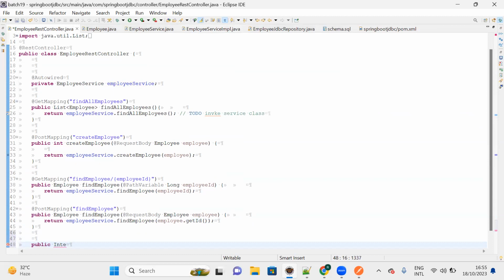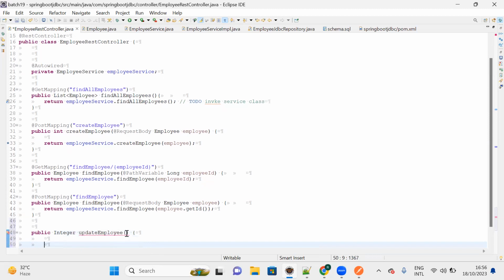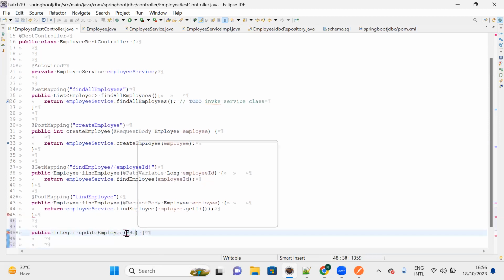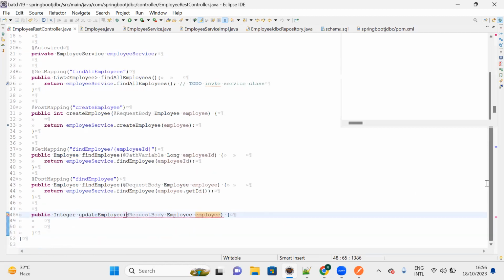It will return integer. Now what is the method name? Update employee. Based on your requirement, you have to give a proper business method name. I am going to update the employee, that's the reason I am giving my method name as update employee. Okay, guys. Now how are we going to pass the details? At the rate request body. What is the model object? Employee. Just press control space, that's it. It will give you a hint to create the variable.